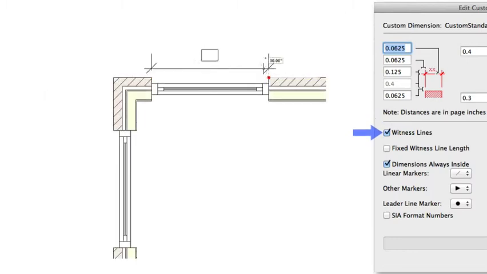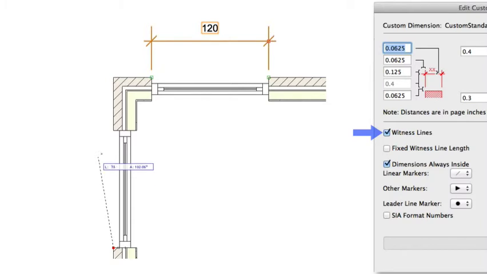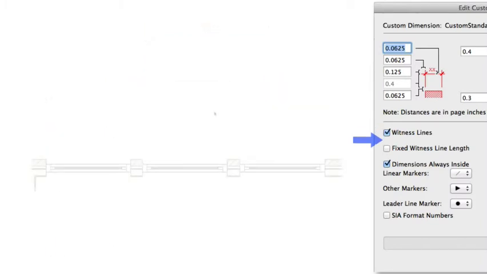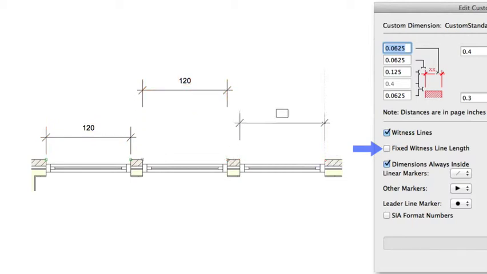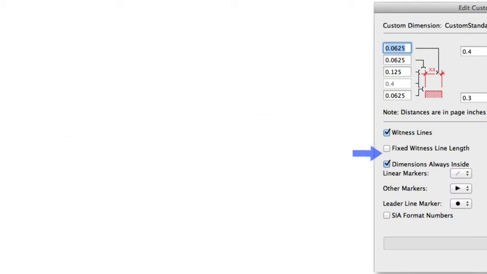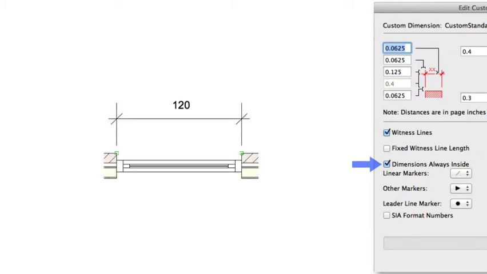Witness lines. Applies witness lines to dimensions. When deselected, the witness lines will be hidden. Fixed witness line length. Select to use a fixed length for the witness lines, rather than a fixed offset from the dimensioned object, which is the default. When selected, the field for setting the witness line length is enabled on the top part of the dialog box. Dimension Always Inside. Sets the dimension values to always display between the witness lines.